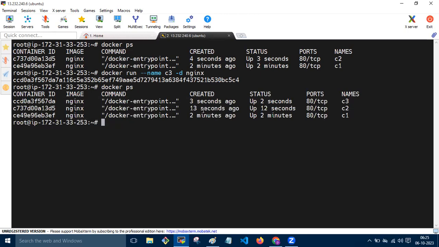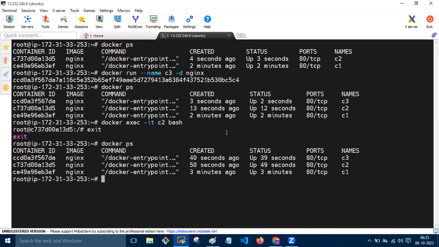Now, to go inside any container, docker exec -it, and we need to give the container name. Let's go and interact with the C2 container. Then we need to provide bash. Okay, exit from here, docker ps. See, that is the thing.